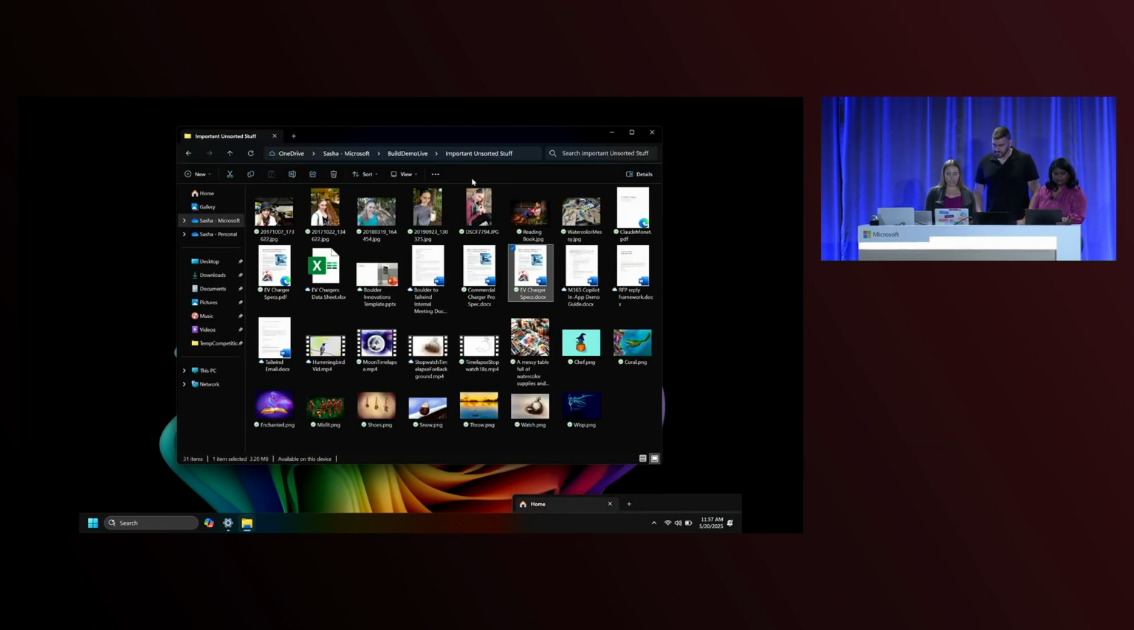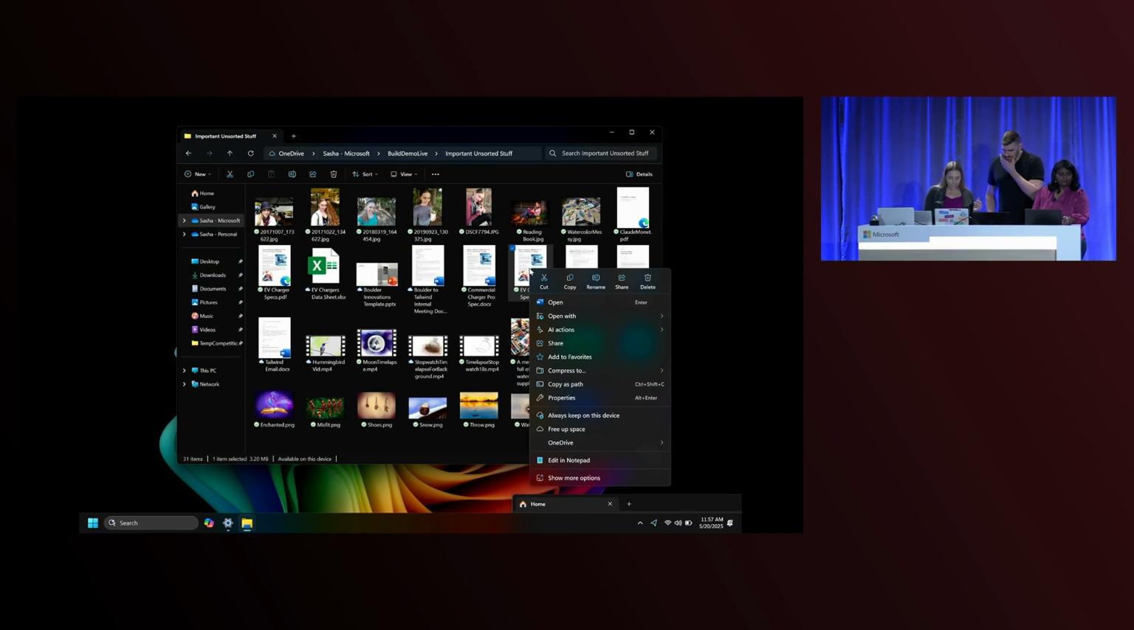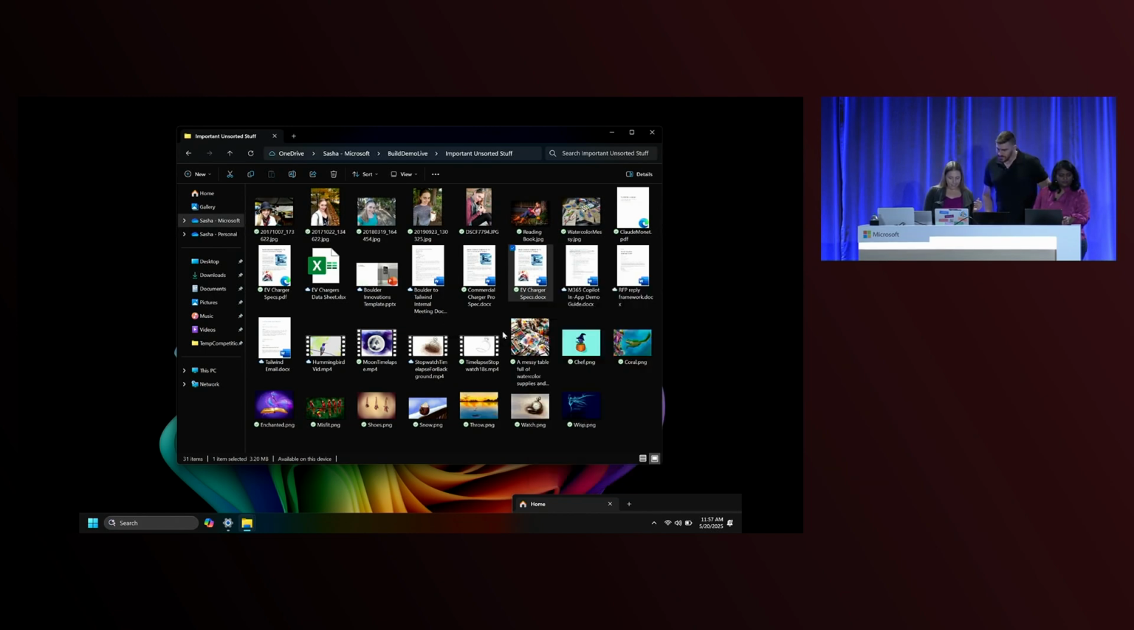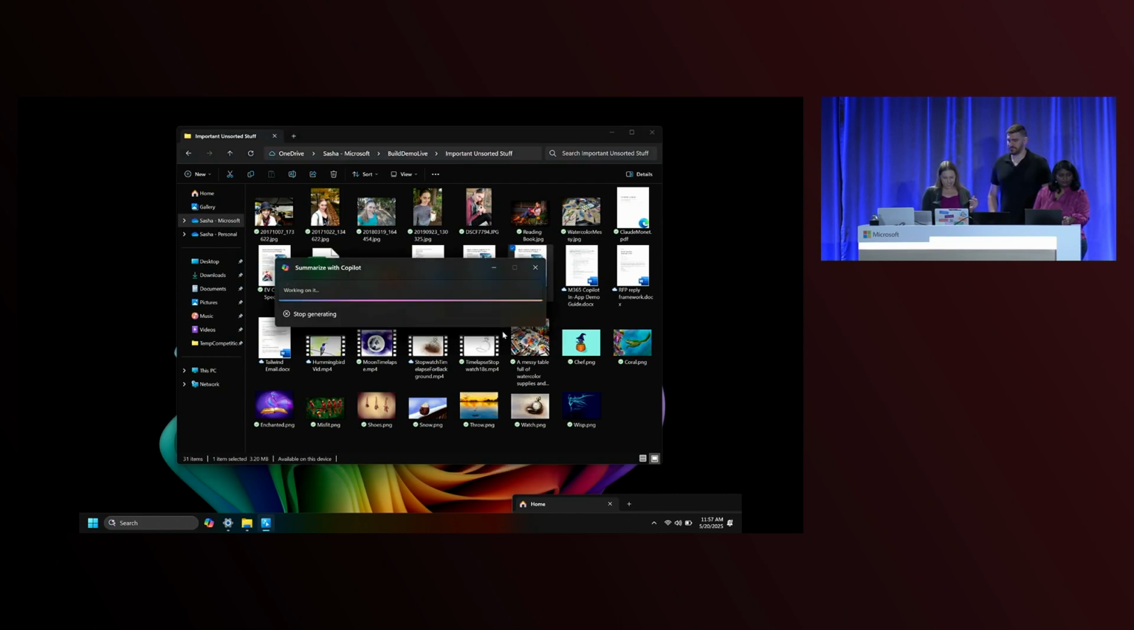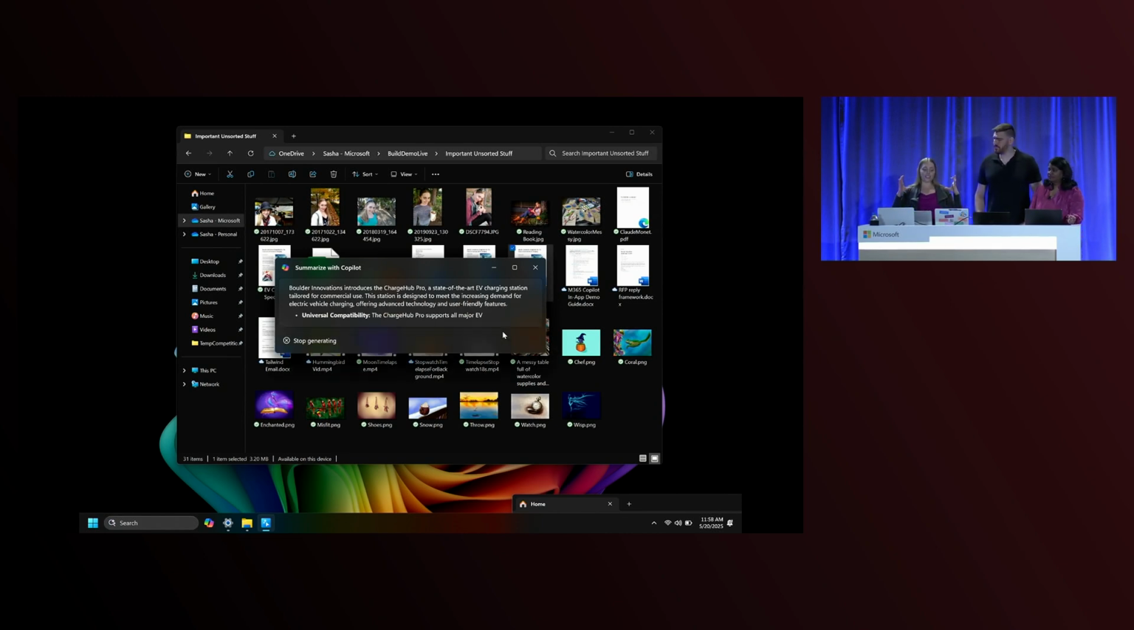Here I'm back in my folder, important unsorted stuff, and I can't quite remember all of the random stuff that I had in this folder. So I'm going to look through here and see, oh, I've got these AI actions, summarize with Copilot. Let me see what that does. I want to see what was that EV charger spec? What was it about? And Copilot is having a lot of fun on the conference Wi-Fi, but Copilot is directly summarizing that action right there and taking the result and returning it to the caller.